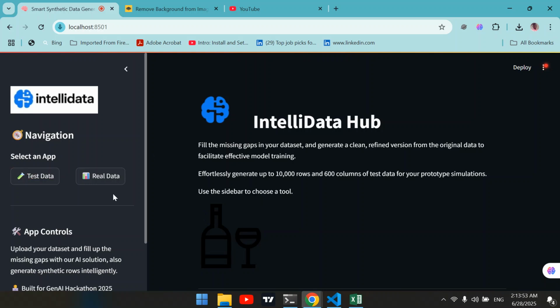Now, for test data, let's say you don't actually have any data at all, and you need data for prototyping, testing your prototype. IntelliData is going to help you do this without any data. You are going to generate data for your testing. This is a very good feature for startup companies who don't have much to buy data. Data is money.